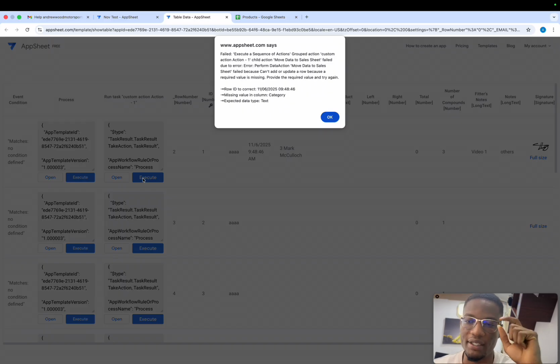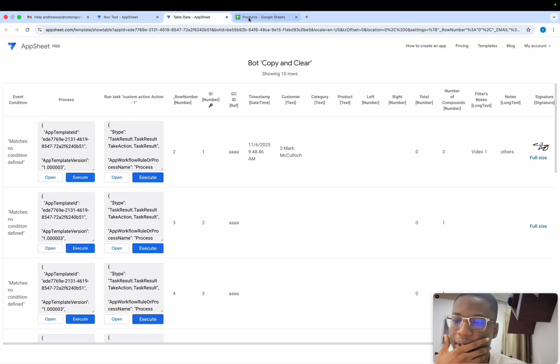See? So in his app, he has a required value in the sales table, right? But when he's moving data from the entries to the sales table, he's not providing entries for that. Because he's made that column required and he's not providing any entries, it's not working. I think that's what it's trying to say. So provide a required entry and try again. The row is the row ID. The missing value is category. Type is text. Interesting.